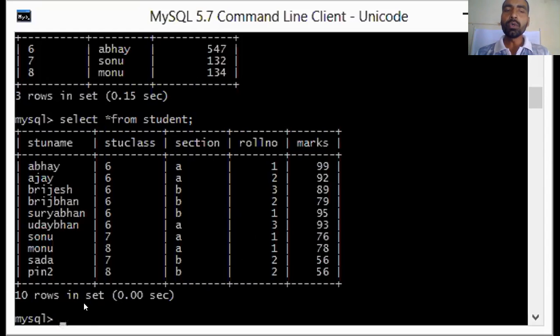So now we are going to create groups on the basis of any one of these columns, either STU class, section, or roll number. But we are going to display other columns also, either STU name or marks. What do you find? That they don't have matching or similar values. So in this case, MySQL will not produce any error, but it will display the first record from the group.